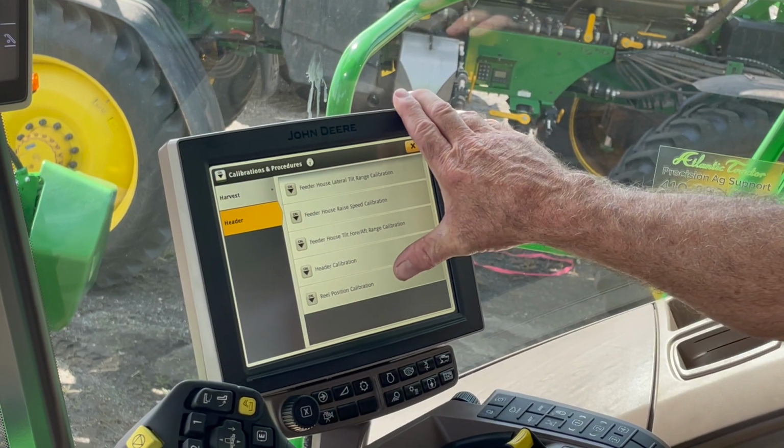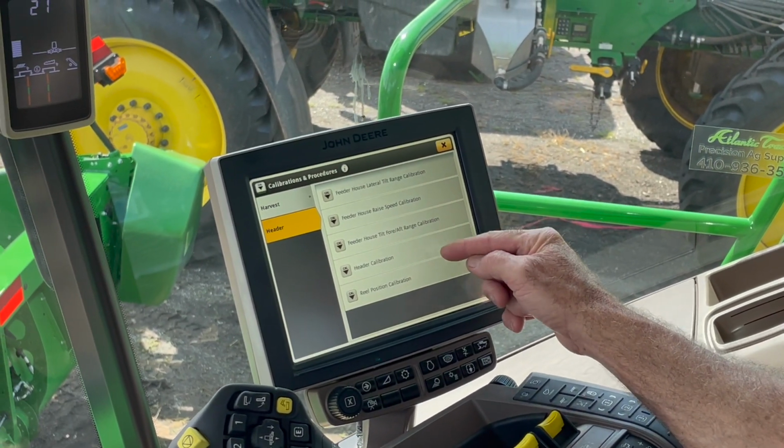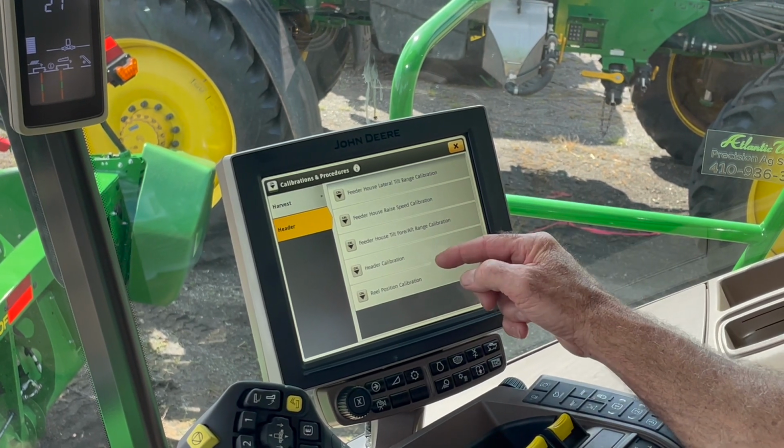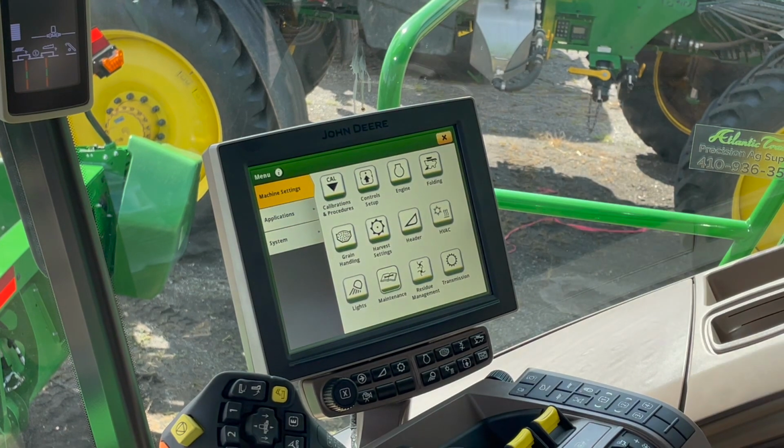There's all your header settings, which you can calibrate in your header. Reel position, header, feeder house. So you do all of them once you get your header and the equipment hooked up.